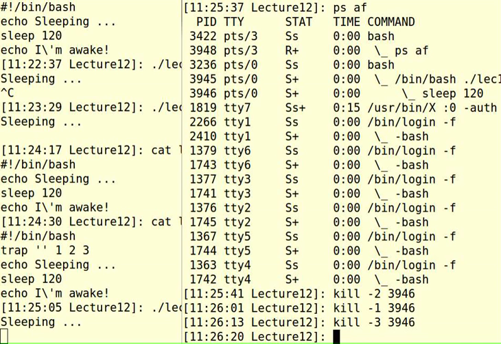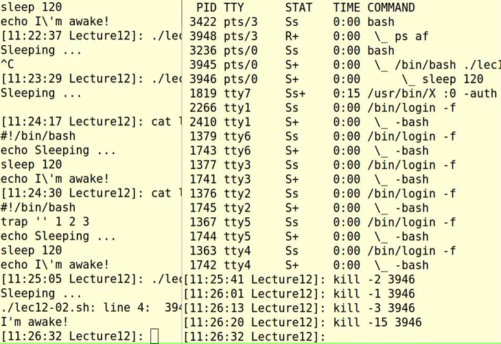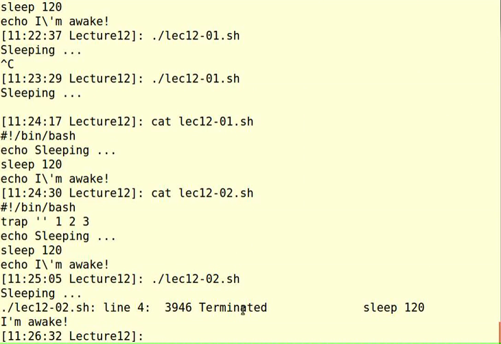So what can you do? It turns out there's a bunch of signals that we haven't blocked. And this would be one case where you can try some of those other ones like -15, and it killed it. So we terminated the sleep process, and then the next line did get executed this time around.